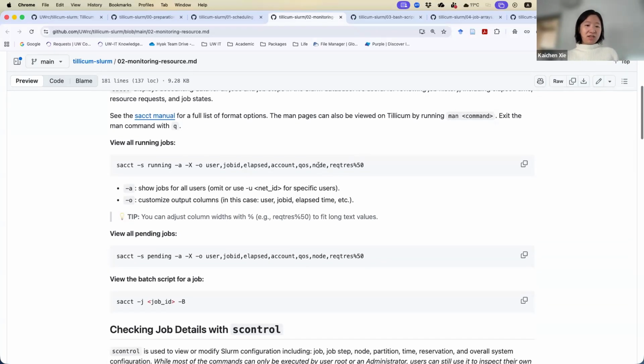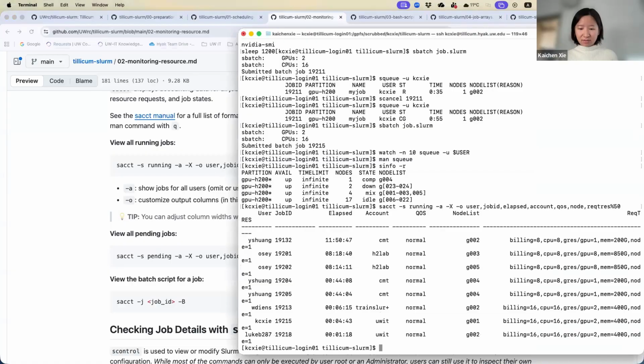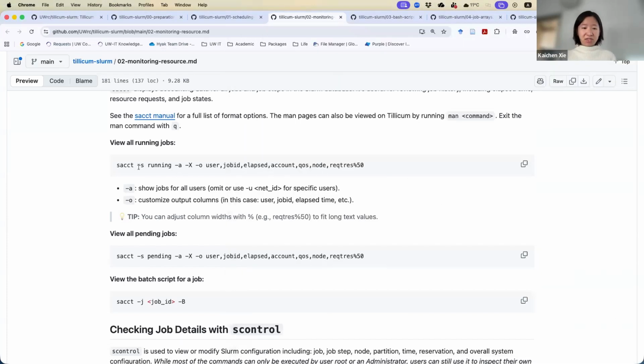And to view all running jobs on the cluster, we can use this command. You can copy it. So here are all the running jobs on the cluster. And let's break down the command. Here -s is to specify the states we are interested in. Here it is the running job. And then -A shows jobs for all users.